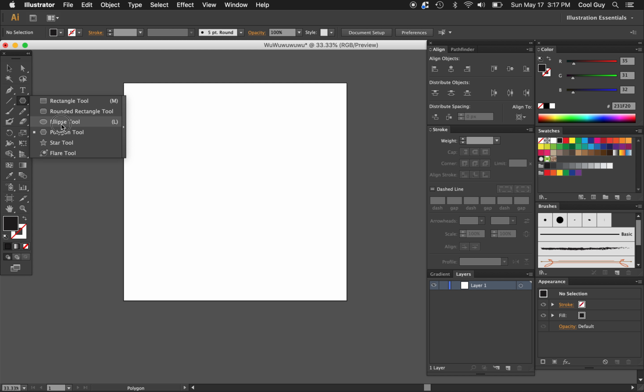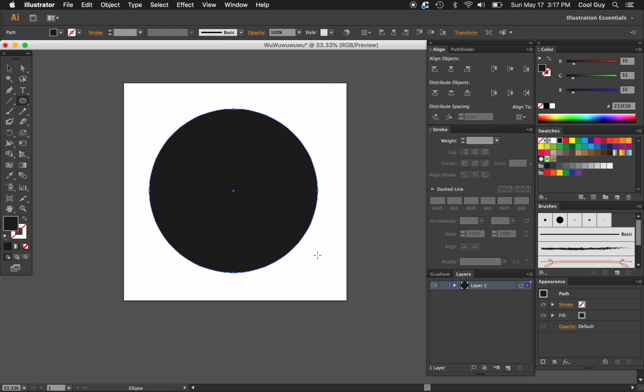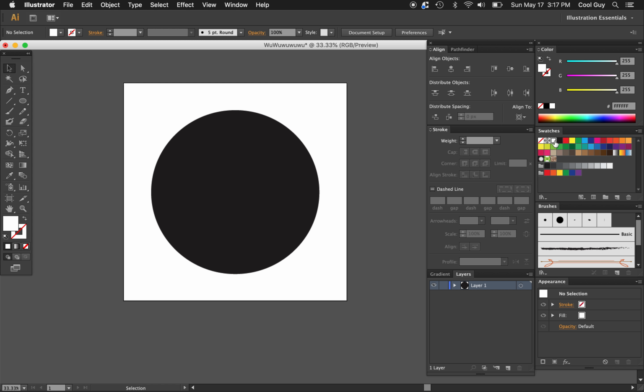Okay. And now we're just going to draw a perfect circle. So using the ellipse tool, just click and drag. Yeah, that looks fine. And then use the align panel. Make sure you're aligned to artboard and just align it horizontally and vertically. Okay, nice. Now we're just going to click white to make a white fill.